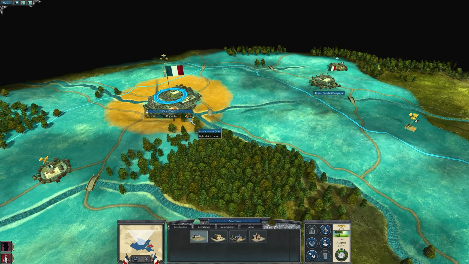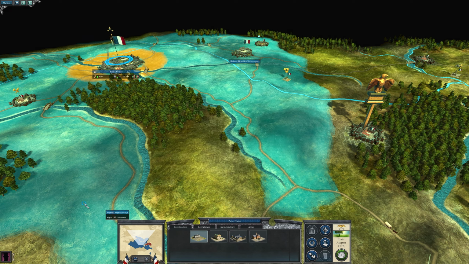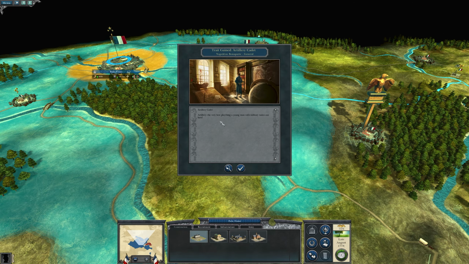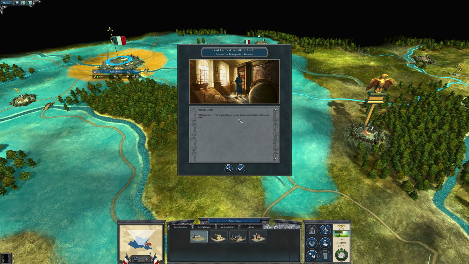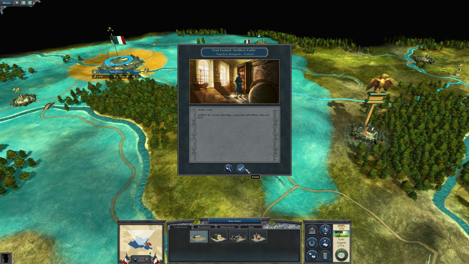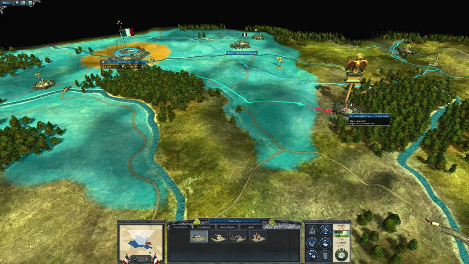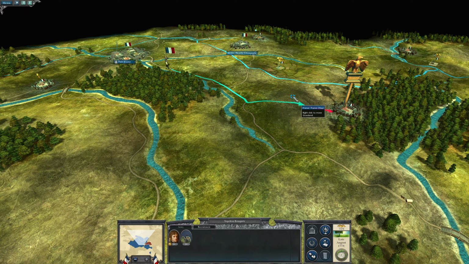Sure. Okay. Unit recruited. And then, of course, we have artillery cadet. Very best plaything a young man with military tactics can have. I mean, I guess it is pretty strong for the time.